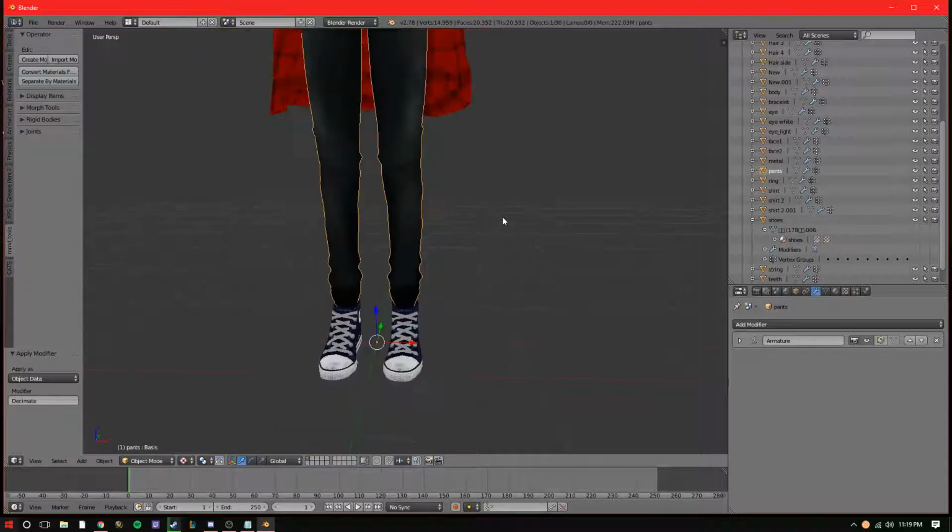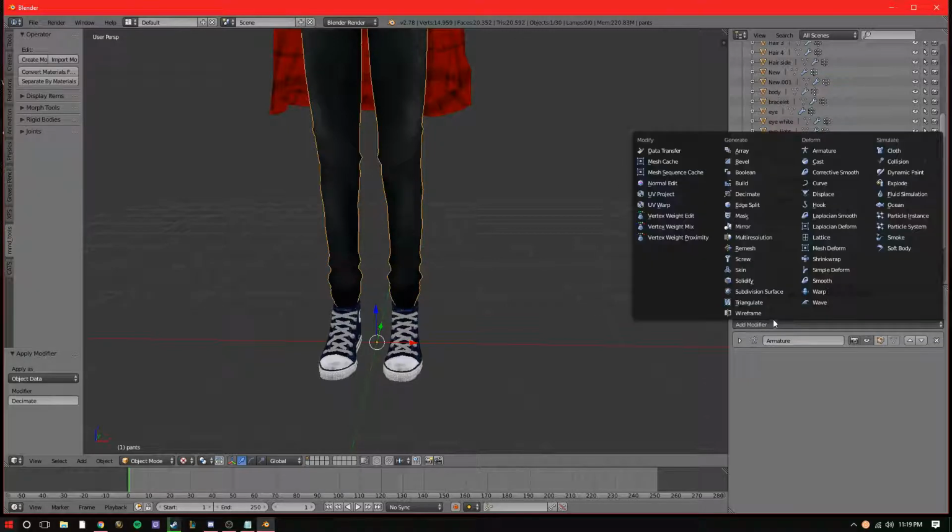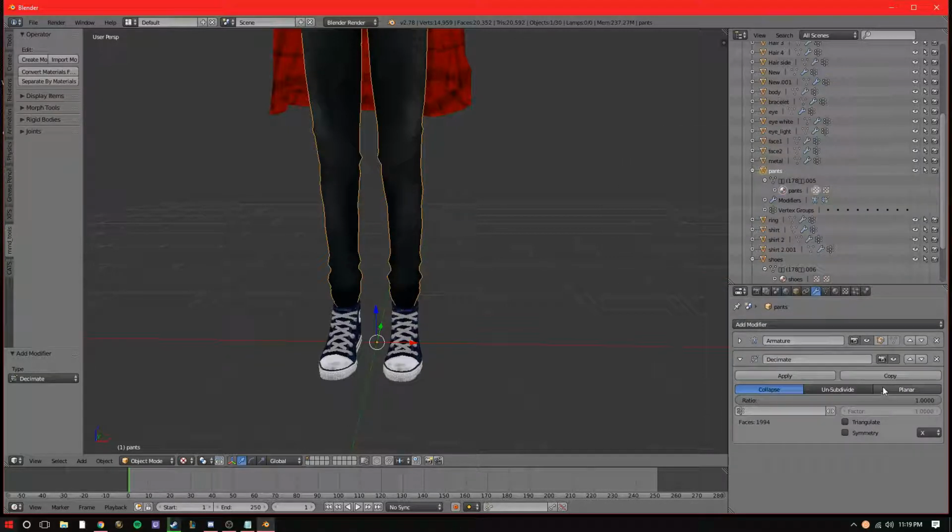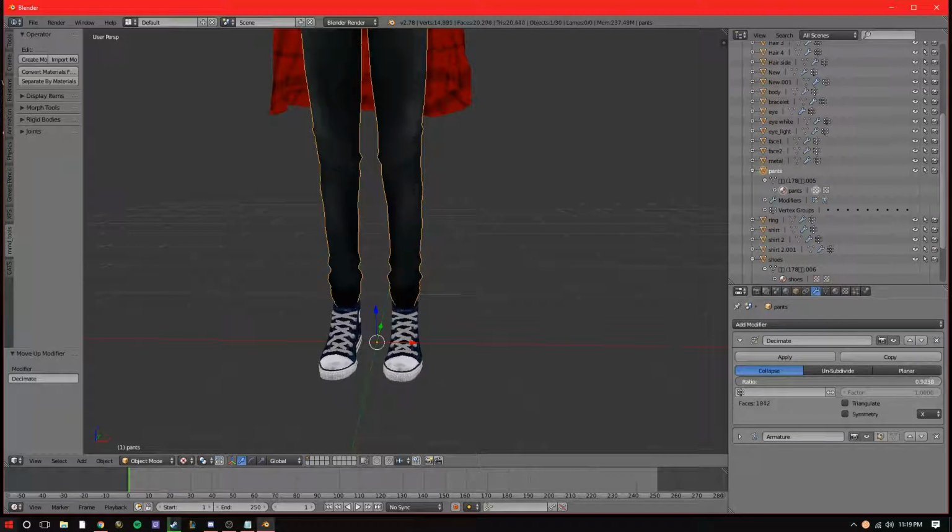Next thing I'm going to do is my legs, or my pants. Same thing: open it up, open that first one, and delete that key. Then you go to the wrench, add modifier, decimate, and then drag it down. Oh, bring it to the top. Almost forgot. Bring it to the top and then drag it down.